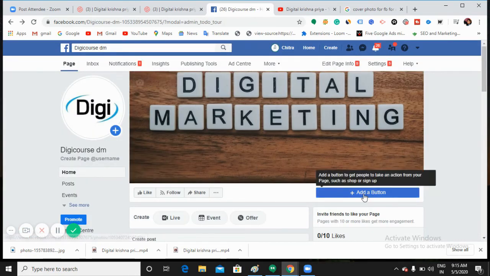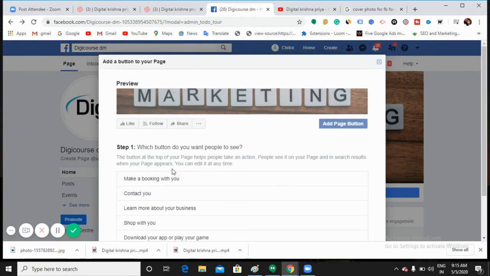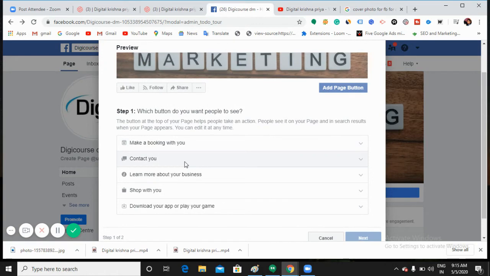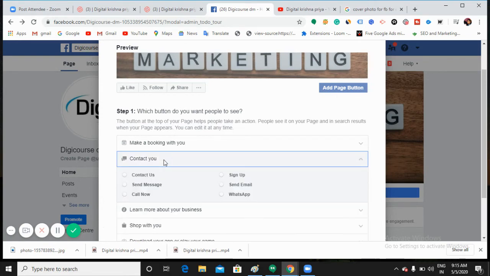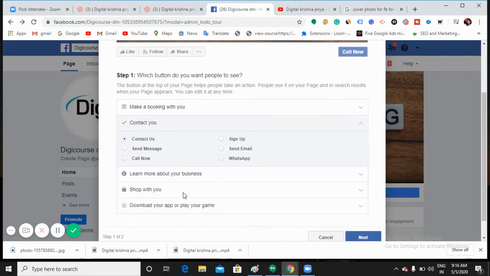And then you can simply add a button as well here. Button means when someone clicks on that button, where you want them to be redirected. So: make a booking with you, contact you, learn more about your business, shop with you, download your app. If you have any app, you can use this button as well. As of now, let me just go with contact. Contact us is better for me.